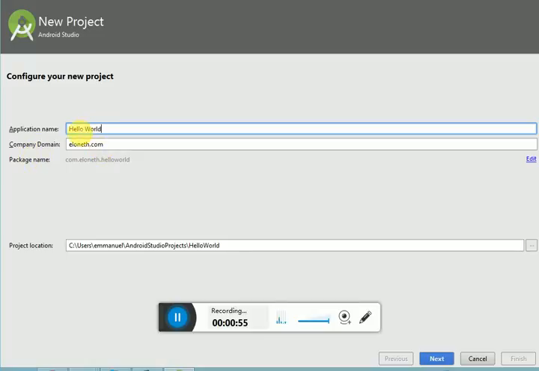And Android Studio will put com at the front and merge these two words to form your package name. Package name is a unique identity of every application. That is one of the ways Android Studio identifies every application. The project location is the directory where your Android Studio is installed and where this project will be saved. So click on next.